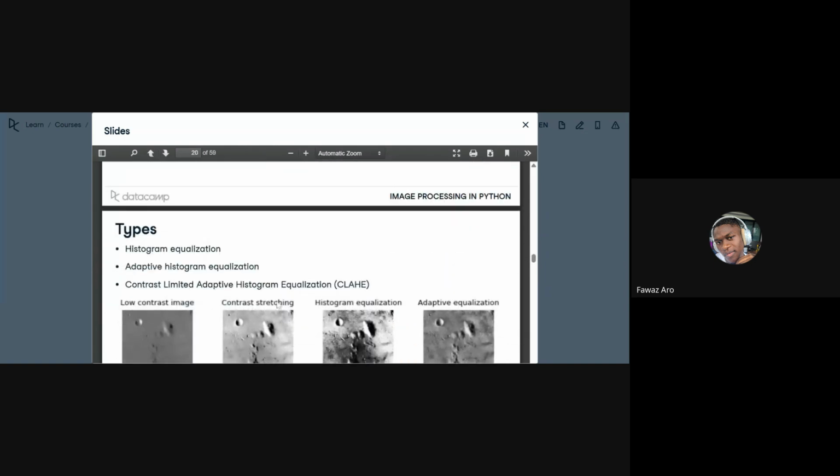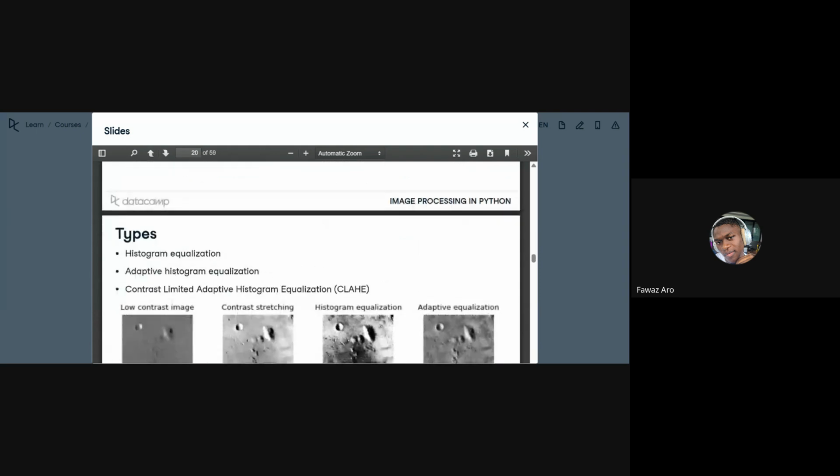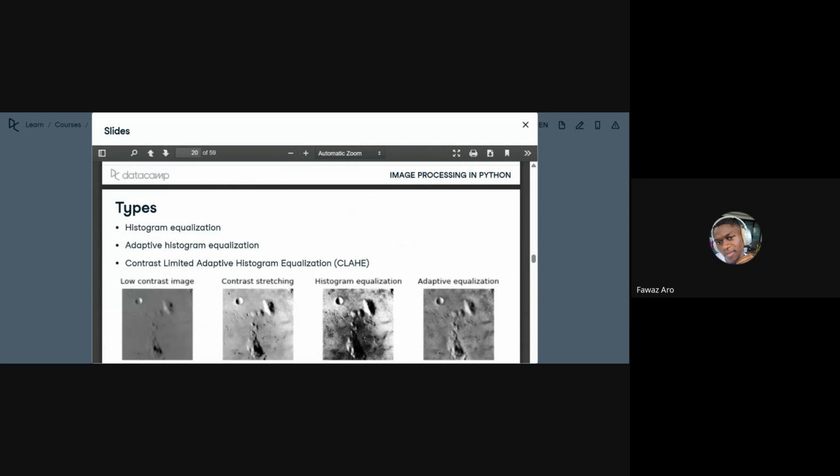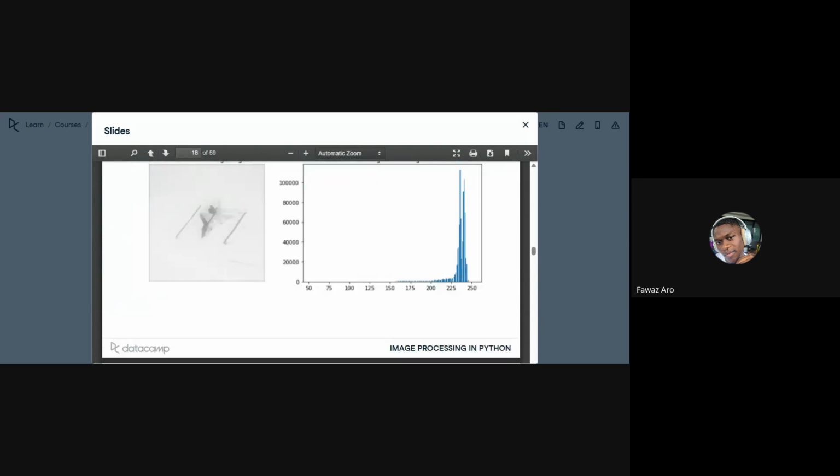And then we have different types. Those different types help us to get the optimal value of the histogram, which basically helps us to spread the histogram properly so that the images show properly. So before I move on, I want to know if you guys are actually following and you understand exactly what I'm saying.